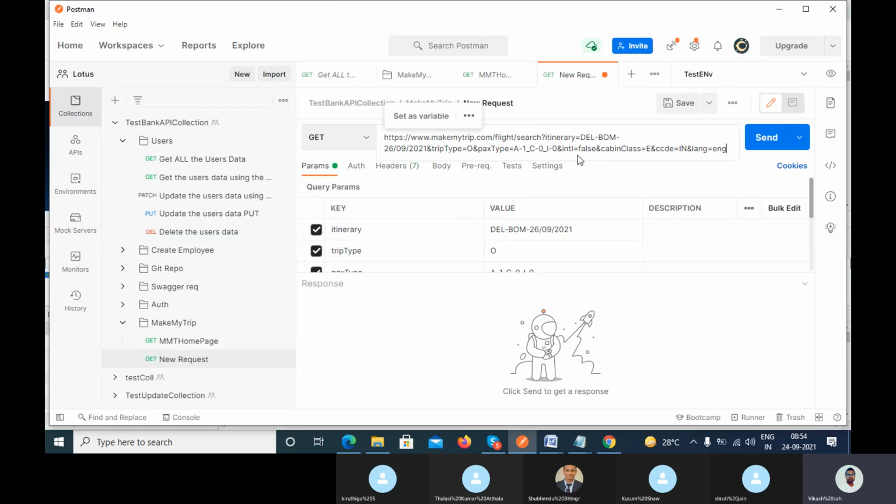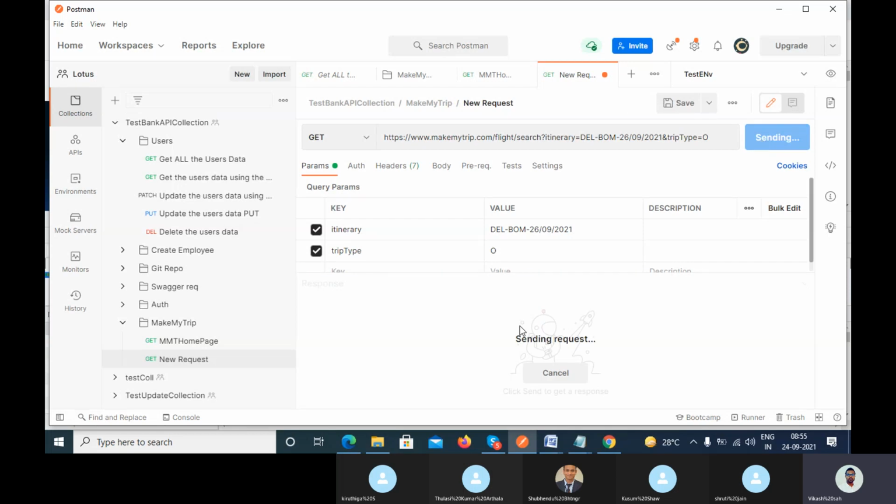So in that there are a lot of things. Let me customize this up to here. I have customized it, right? So this is your GET request where you are trying to search using the query param. Itinerary is one key. Delhi to Mumbai you have passed, and the date, right? So if you call this, you will get the response.